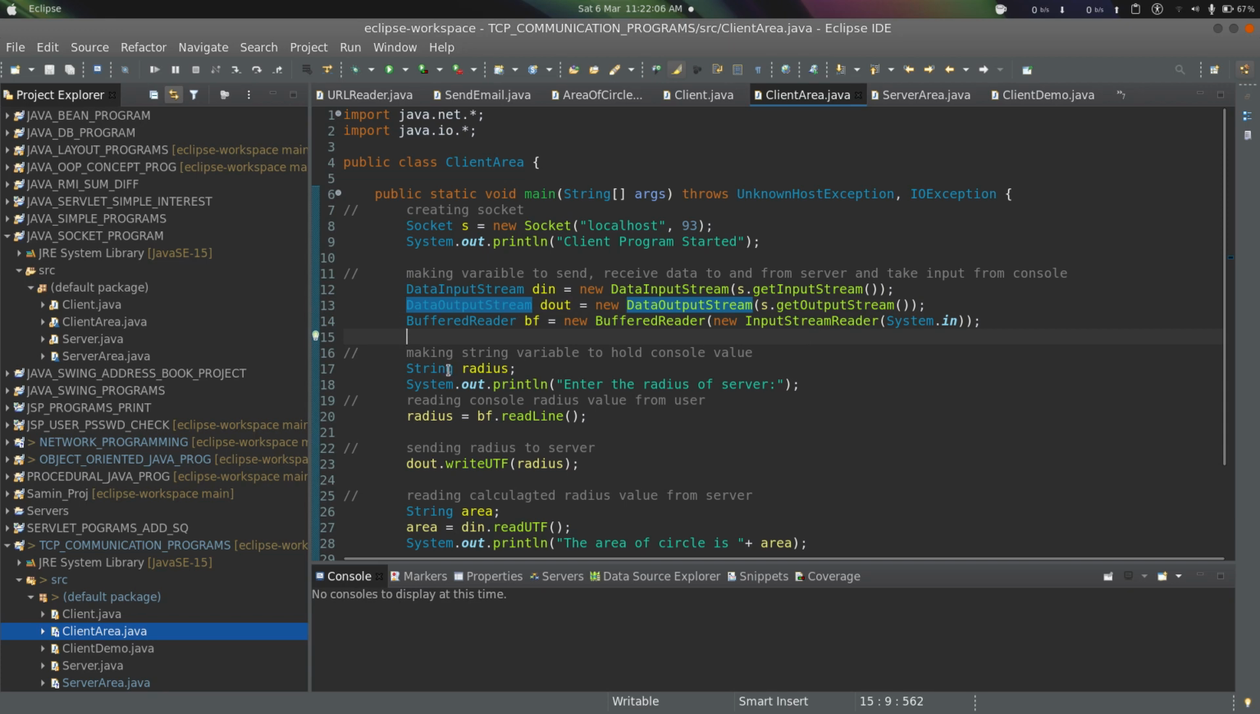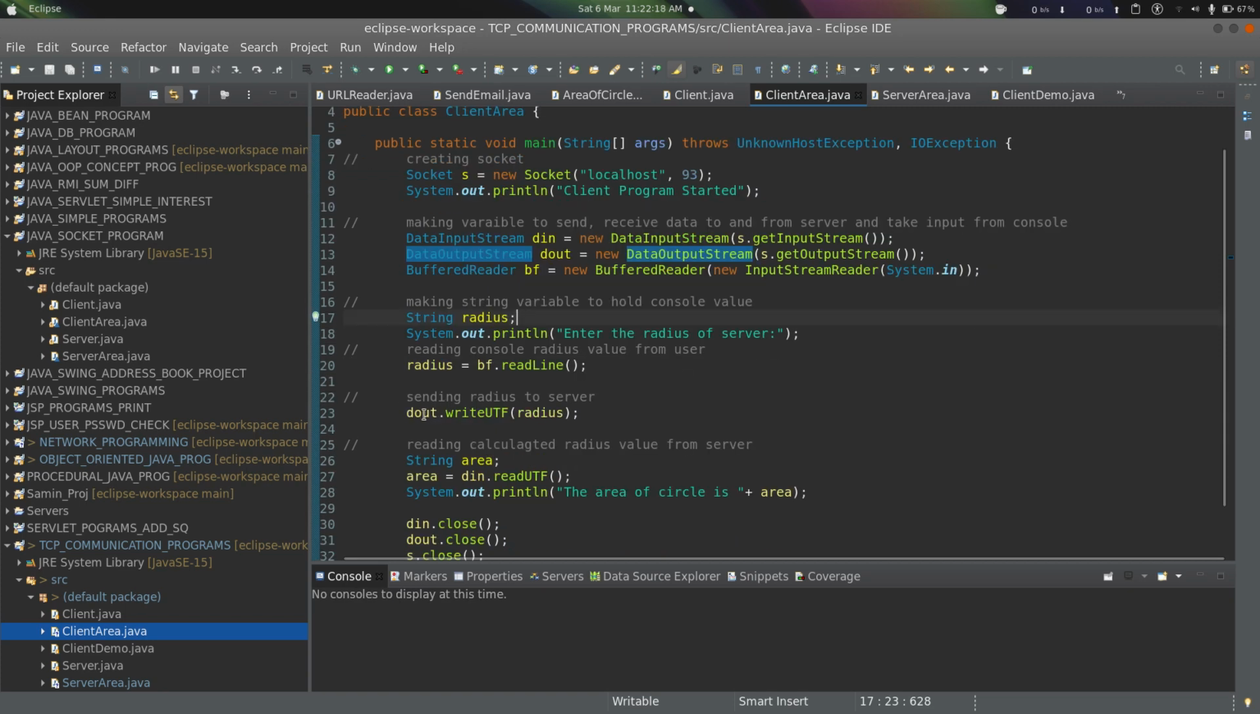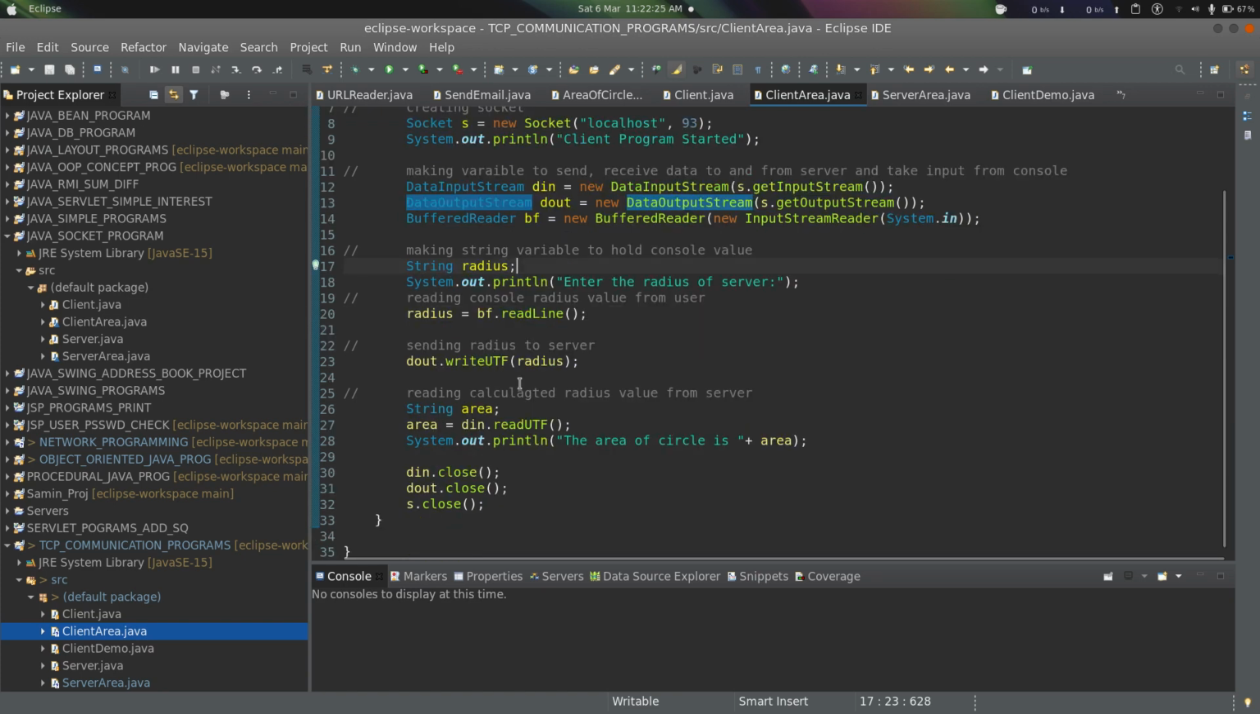And first of all, we make a local variable of string type, radius, and assign radius the value which is entered by the user from the console, and then we send that data to the server with the dout object of data output stream.